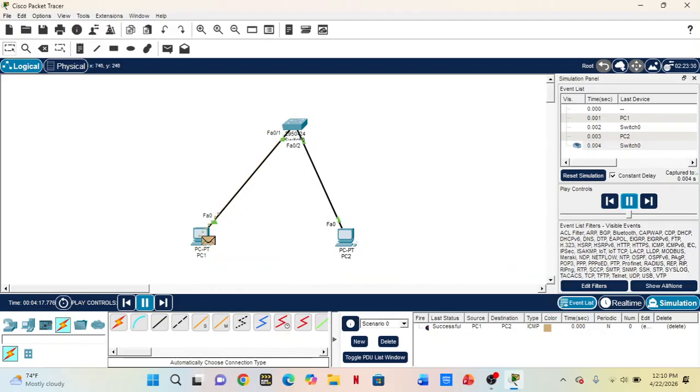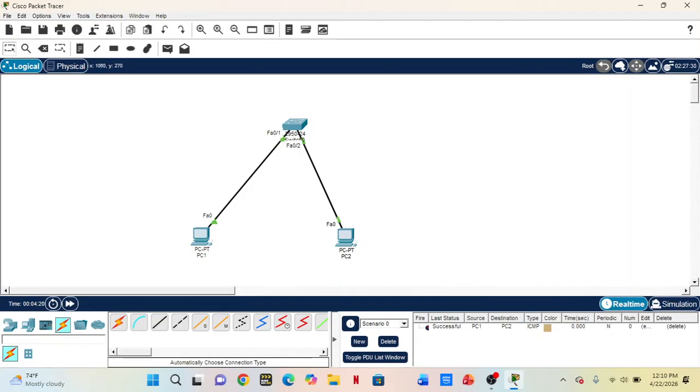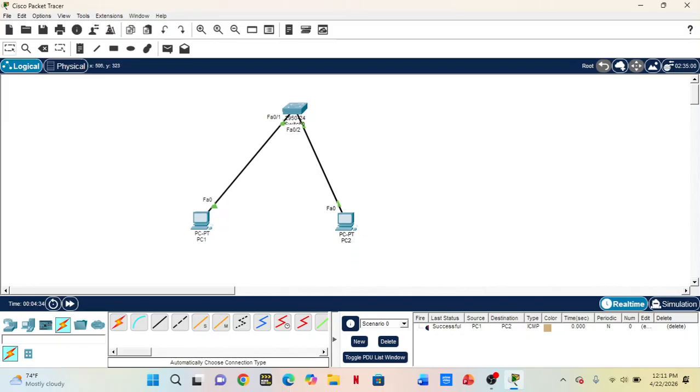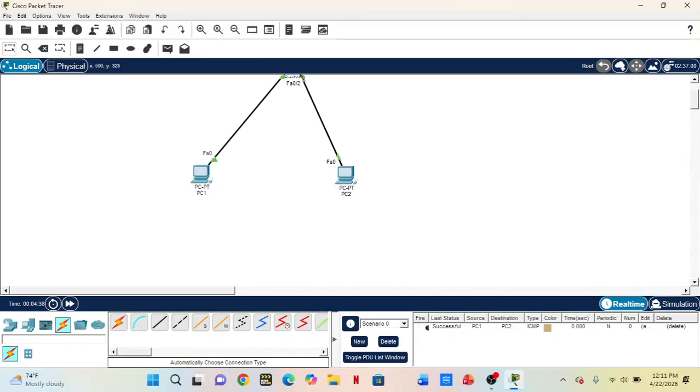So that's basically how the communication works between the two PCs. You have to pause this one. And also here in real time, you can see that the status is successful, which means that your connection is really working. That's how you connect two computers using a switch. This switch allows devices in the same network to communicate easily and efficiently, and it's basically one of the important concepts in networking.